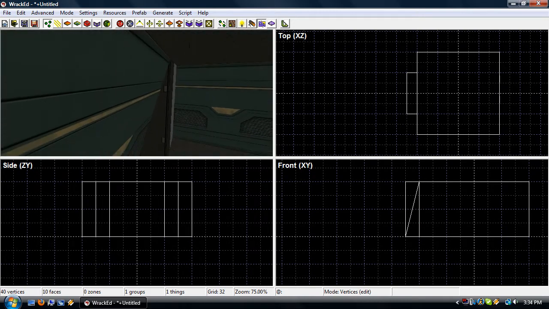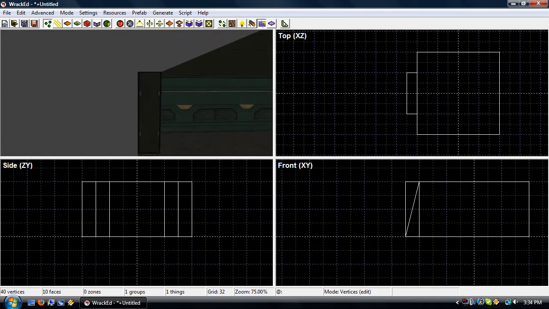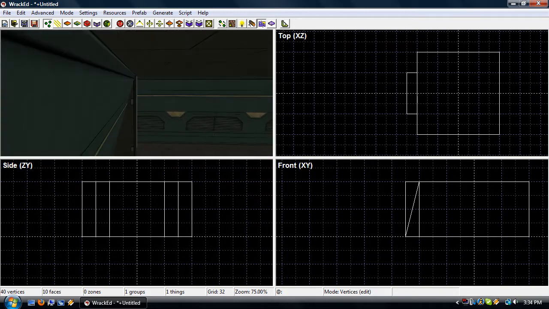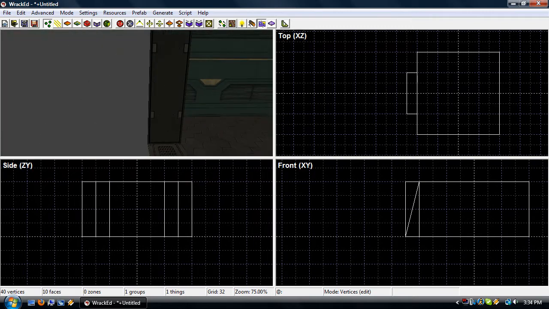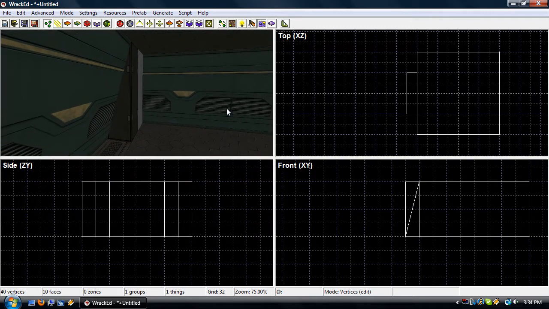Now, as you can see, we have this kind of jetting out here. It's kind of going outside the map. That's not really a problem. There's nothing really wrong with that. The engine's not going to have any issue with that. It's not going to cause any problems or anything. But I don't know, I like to be tidy.